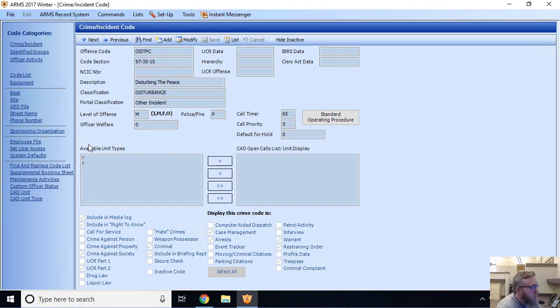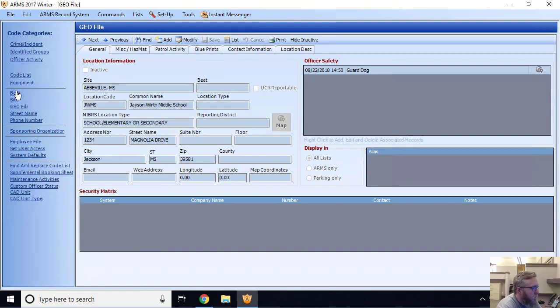And here we are. So to access the GeoFile, I'm going to come into my setup menu, come down to GeoFile. Now you'll notice in this section with GeoFile, I have other location specific fields with it. So GeoFile is where I'm going to be doing the most of the work here. But I have separate files here for beat, site, street name, and phone number.